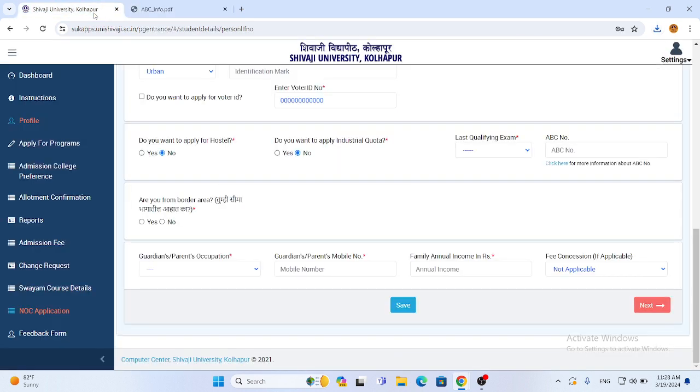ABC ID is the Academic Bank of Credit number given by the central government on their portal, DigiLocker. It is a 12-digit number without which admission will not be confirmed. So carefully create your ABC ID and enter it here. Are you from a border area? If yes, mention yes, otherwise click no and proceed further.